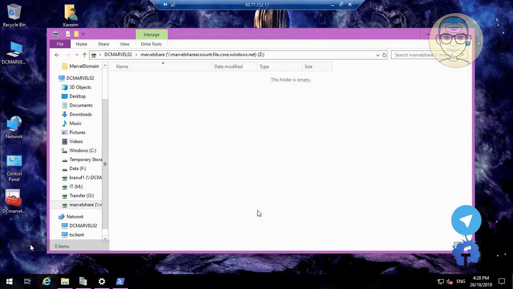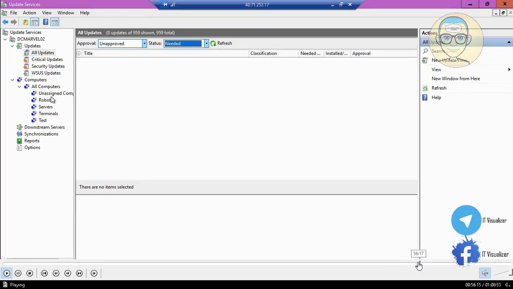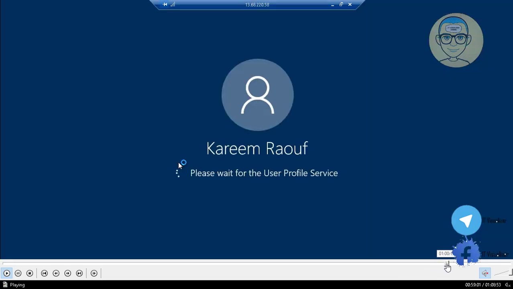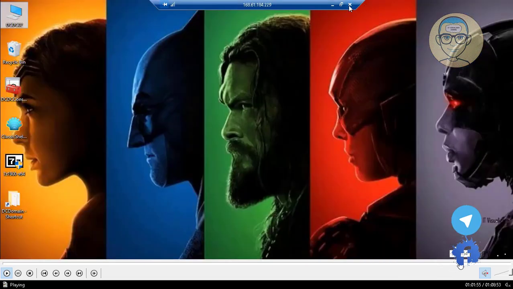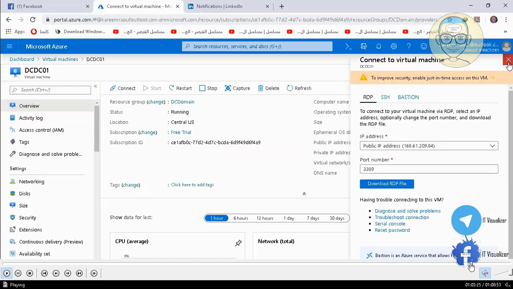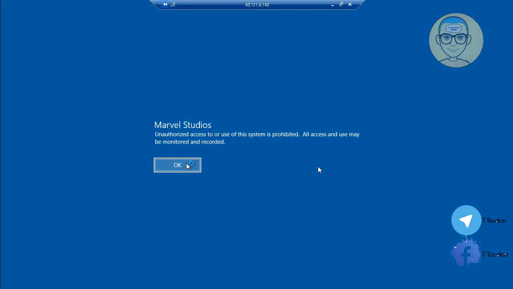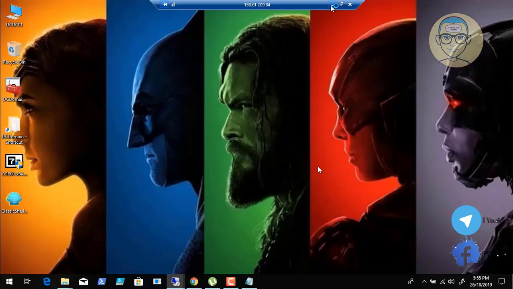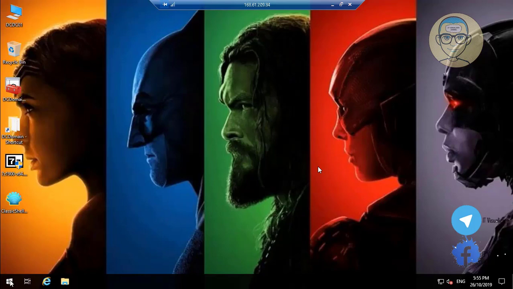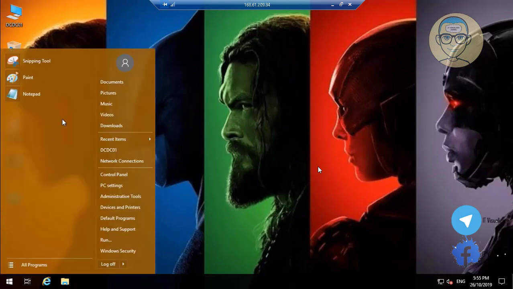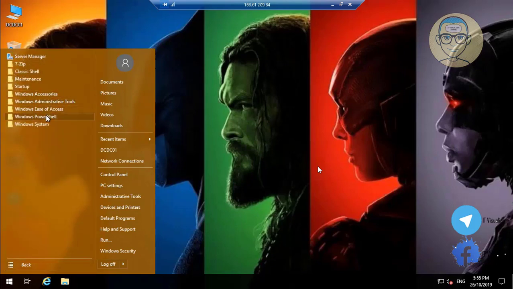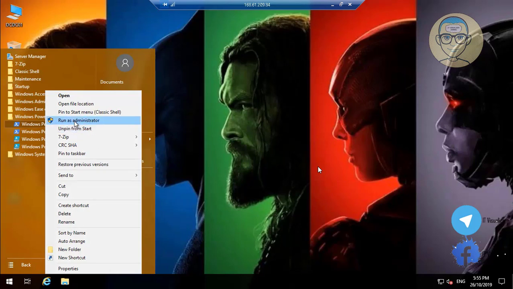Okay, so this is what I have been discussing. Here I need to show you the last step of how we can export our Active Directory objects. So here we will go to the Marvel domain, and then we will run a PowerShell command to export all of the Active Directory objects in the Marvel domain. So now we open the PowerShell, and then we will run it as administrator.